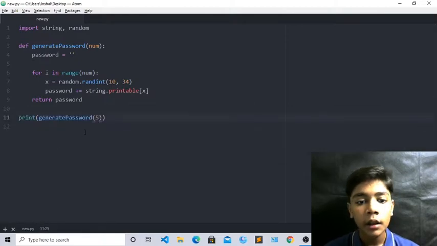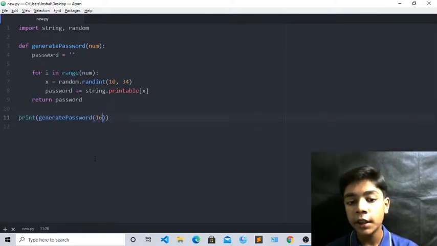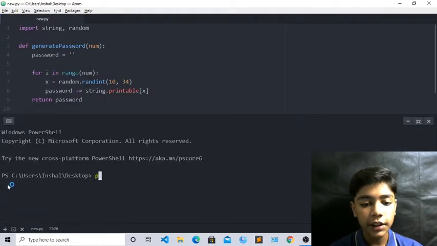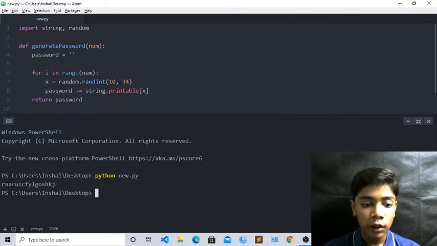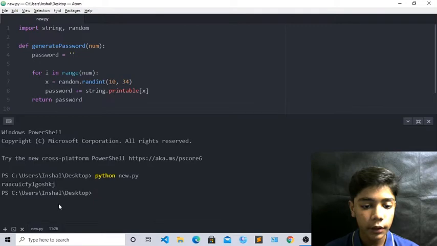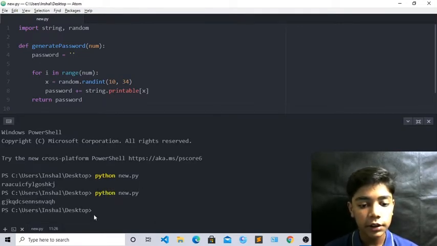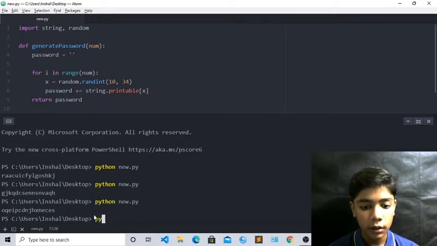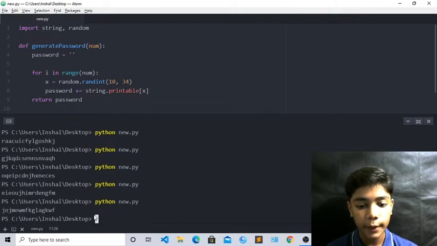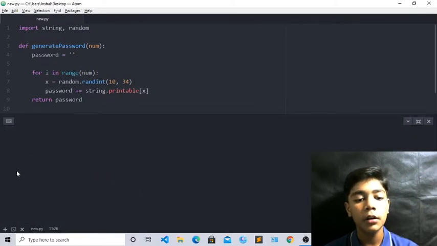You can see. Now if you do 16 characters here, save it. Now come over here. Now let's check whether it is working or not, new.py. So you can see this, it is working, and there are 16 letters in my random password. Now again write python new.py here, you can see 16 again. In the end they are all random passwords.